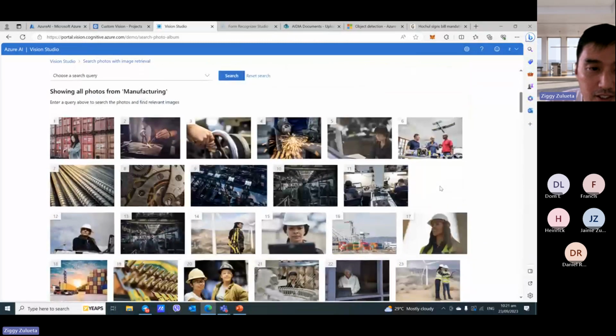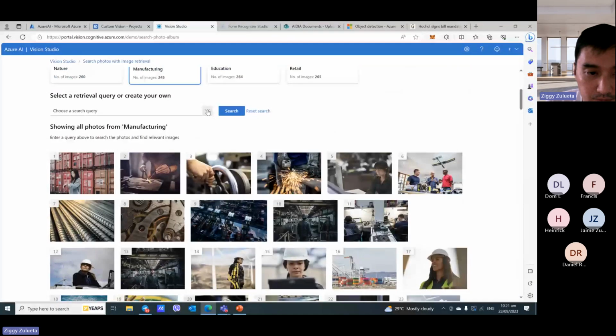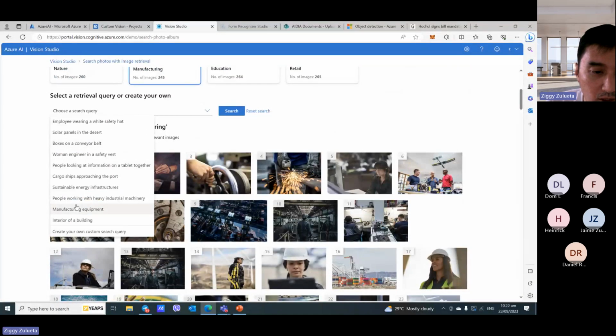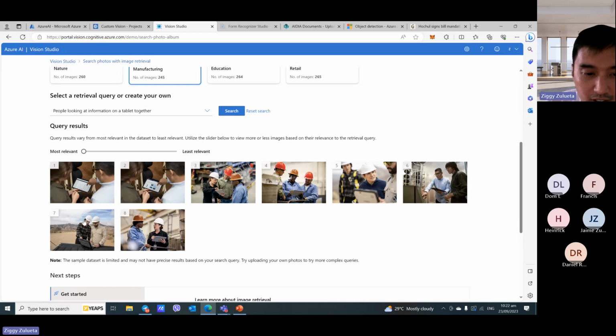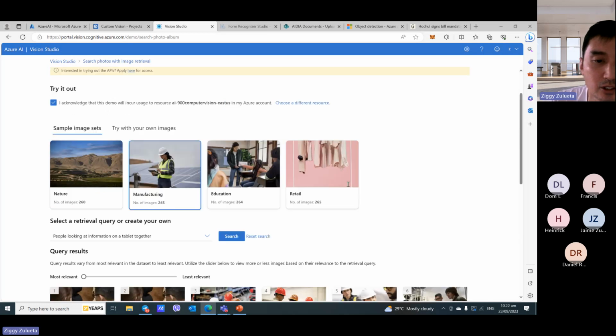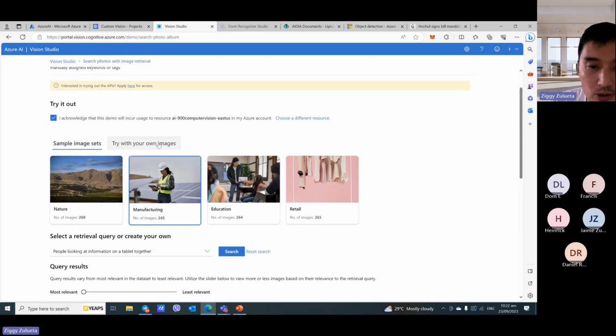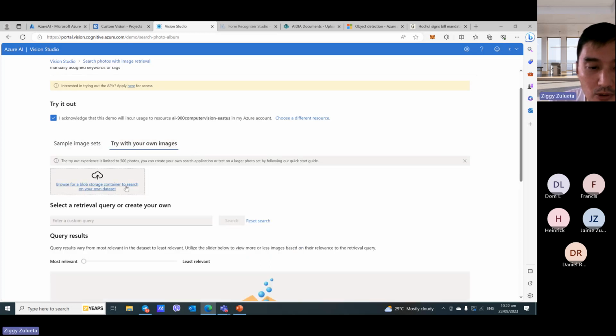Now what will happen is you can do a search query. So I want to find all the photos with people looking at information on a tablet together. There, you can see that these are the photos of people looking at the tablet. You can upload your own, you can try with your own image. But I'm just using the sample here. You can upload your image set here, and then there will be queries that will come out.